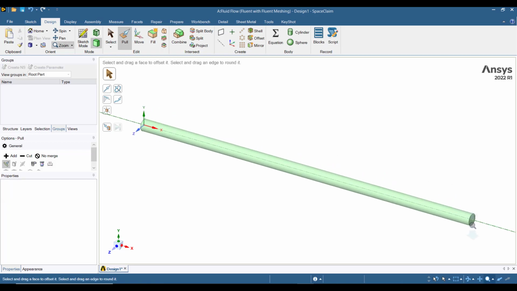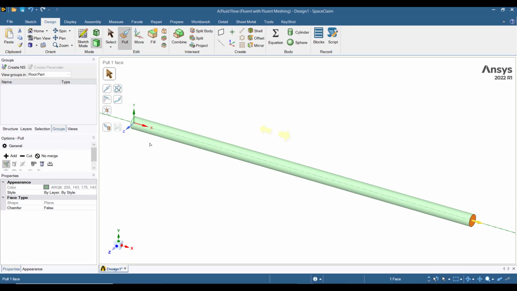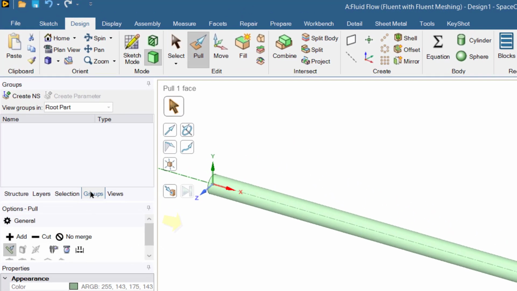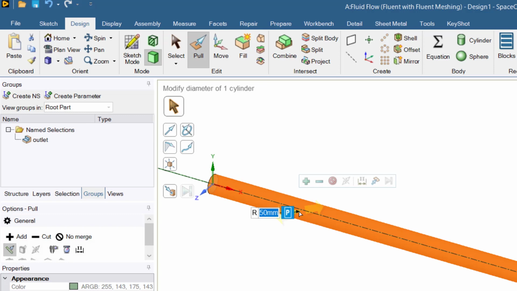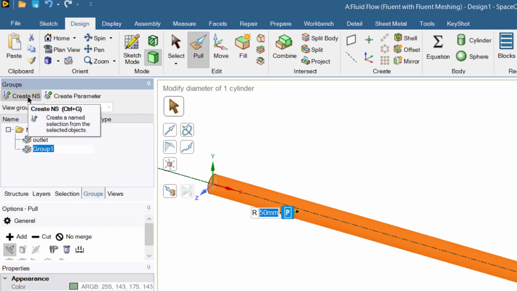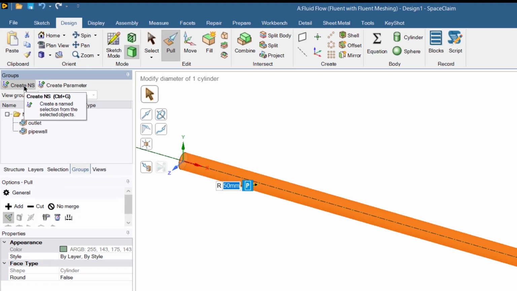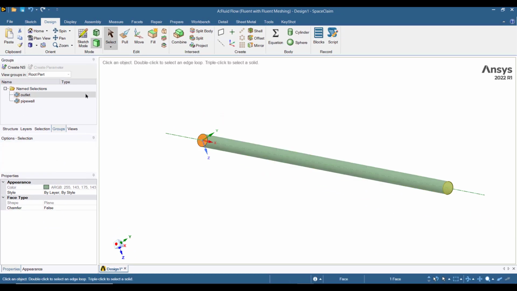Now zoom in to select this face and go to groups and click on create named selection. Label this surface as outlet. Then select this surface and create named selection as pipe wall. Now select this face and label it as inlet. Now close ANSYS SpaceClaim.